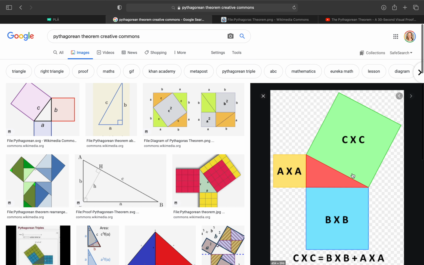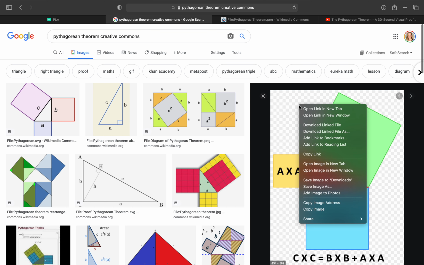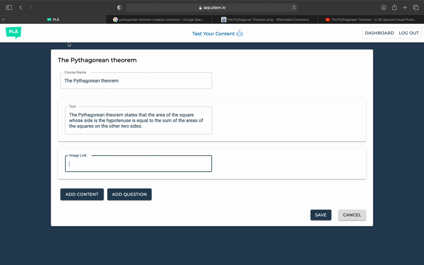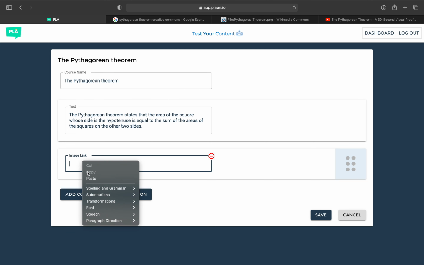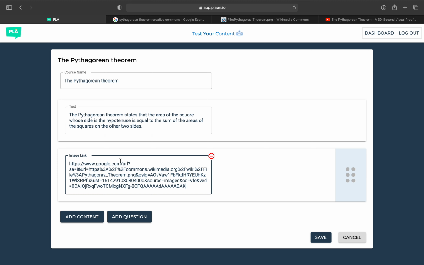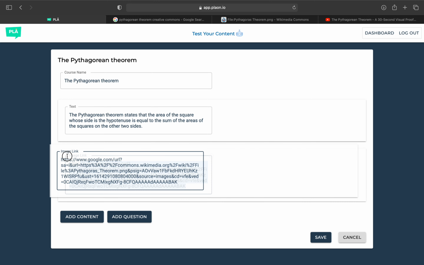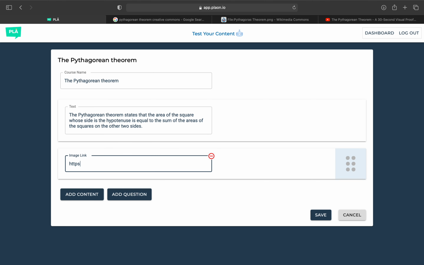So I want to use this image, but here's an important thing. I don't want to just copy the link that is here, and I'll show you why. Let's go back. If I paste this in, you can see this link has all of this Google stuff in it. That's not going to work. It's going to create a challenge.